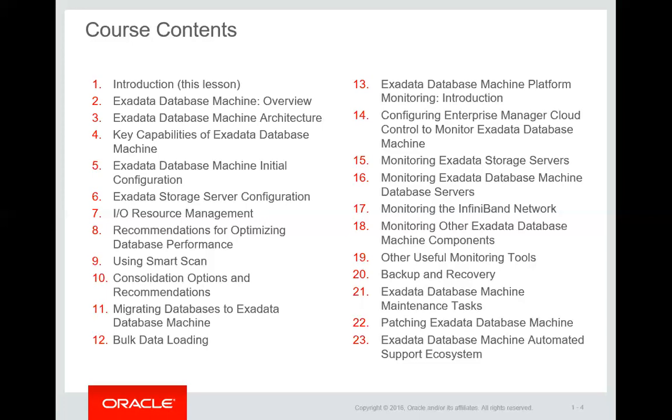Then we will come to the backup and recovery part. In backup and recovery, we will talk about what type of backup we can perform with Exadata, where to keep the backup, and what benefit we are getting in Exadata backup.